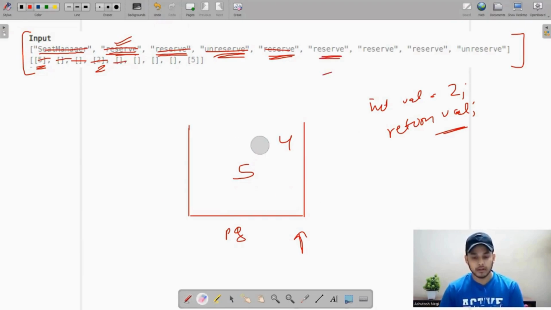Take out the minimum value, that is 3. Store it in a variable val and return that variable. Okay, done. Again, reserve. So take out the minimum value, that is 4. Store it in a variable val. Return that variable. Okay, let's move forward.